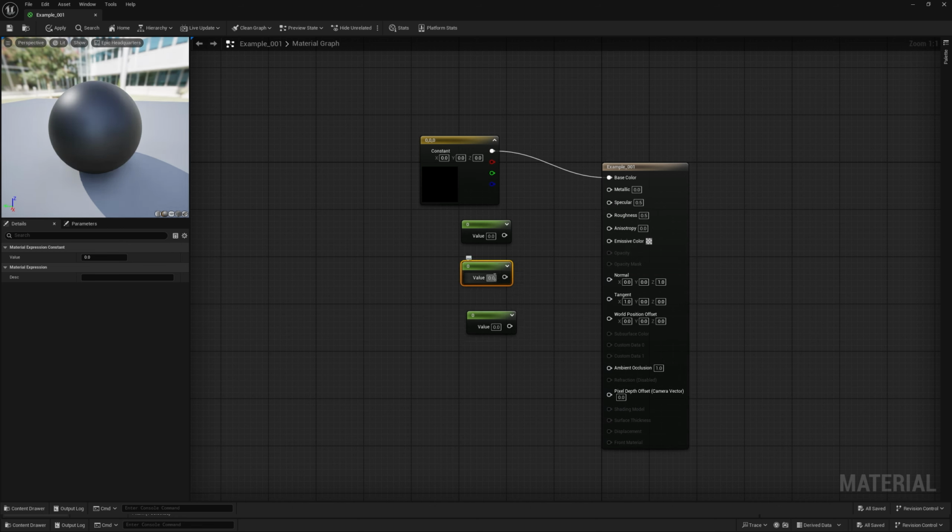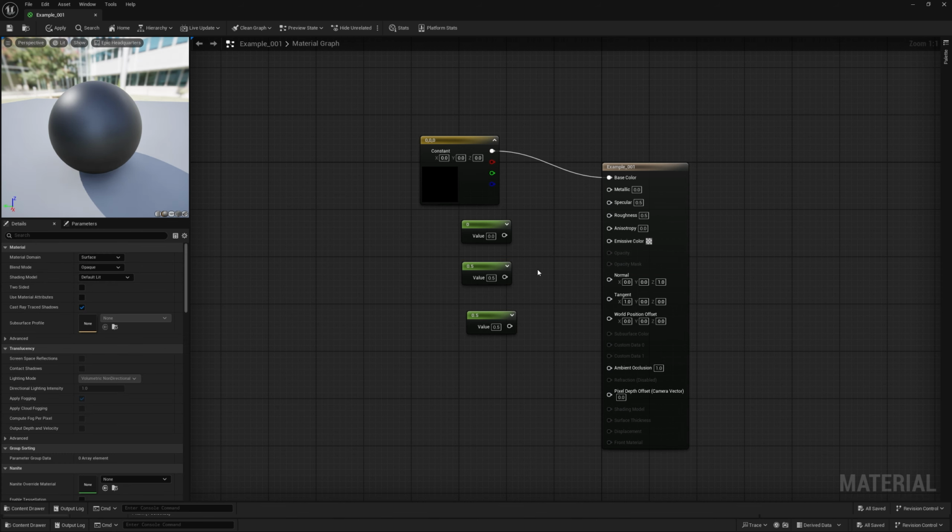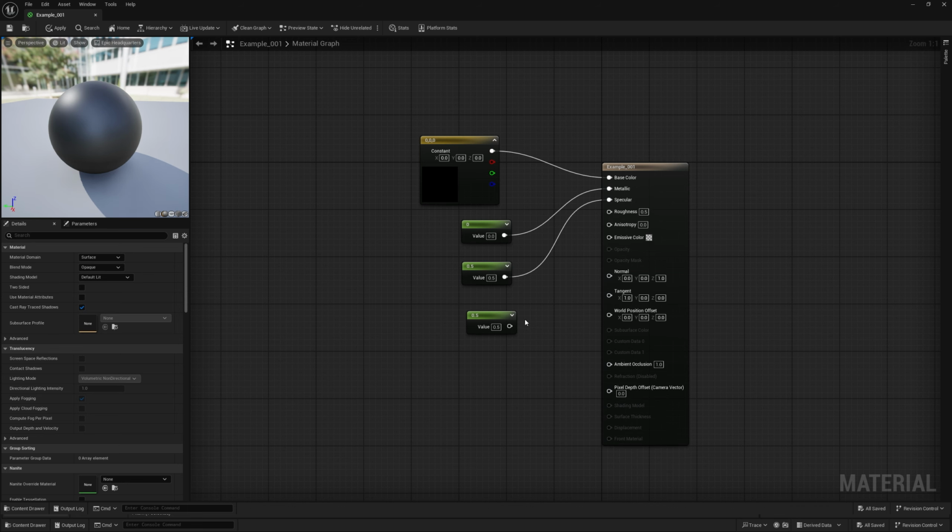So what I'm going to do is set this to 0.5. I'm going to set this to 0.5 because this is going to be my specular and roughness. And my metallic is already 0, so I'm going to take that and plug it in. So metallic, specular, and roughness. Okay, so I've got those plugged in.